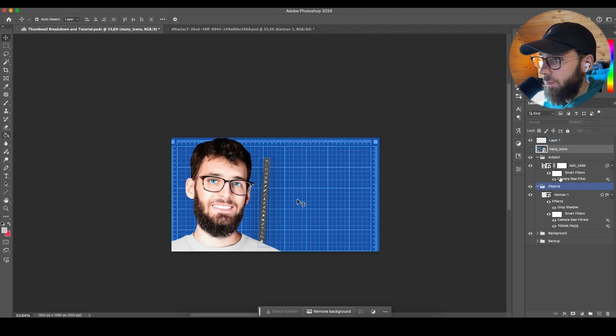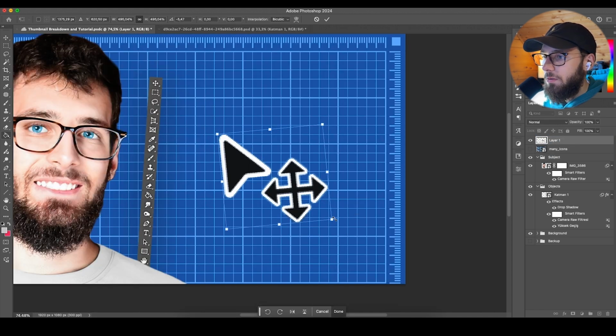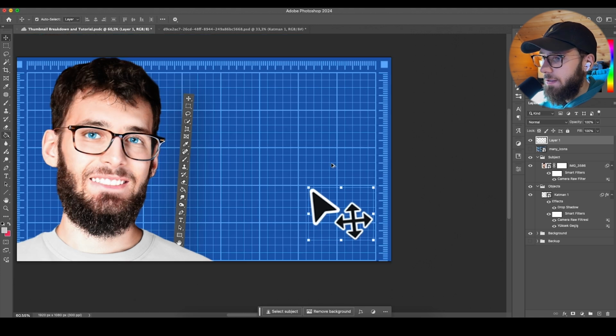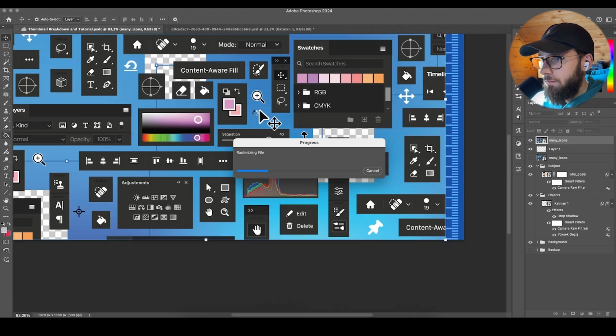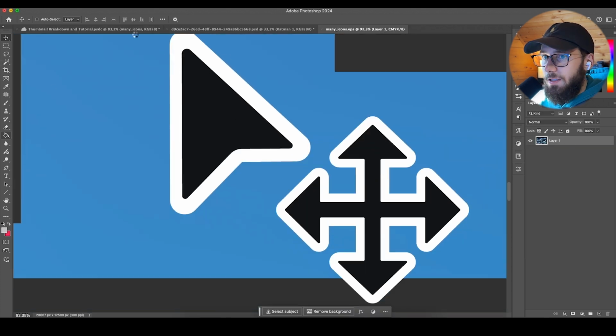Just deactivate this one. Just make them bigger. I think this looks already good. We don't need to actually layer mask these. Oh, this looks bad. Let me actually rasterize this real quick. Let's see how it looks after that. Oh, now this looks good. Now this is ultra clean.